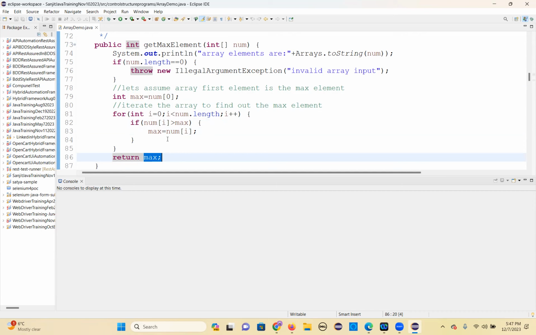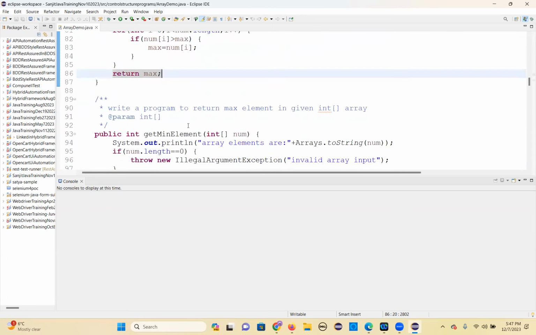And you also need to find the minimum number. How can you fetch the minimum number? Same logic, there is no change, only a small change in the if step. You just change it from greater than to less than. If any array element is less than the minimum variable, assign that array element to the minimum variable, then return that minimum value. Okay, so you can take that up as an exercise.